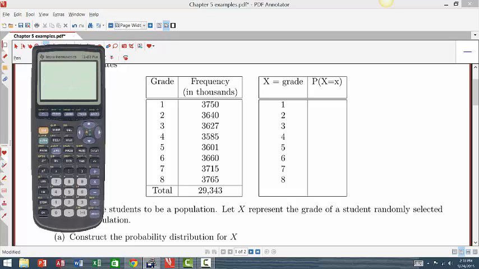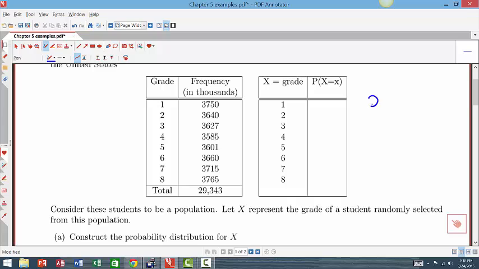Now to compute the probabilities associated with each grade, what would we do? Well, let's say for the first one, you would say I have 3,750 thousand students, divide by 29,343. Whatever this value is, you would put it right in here. That would be the probability of randomly selecting a student in the first grade.